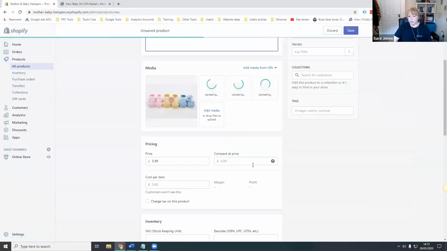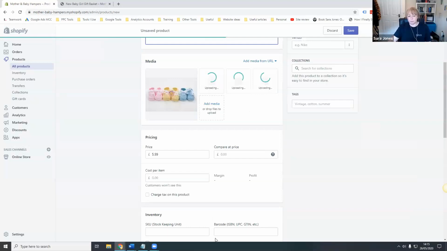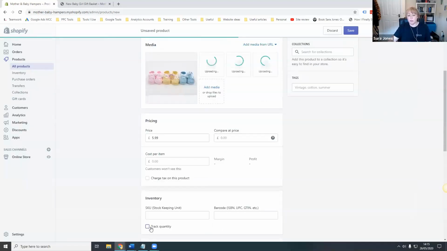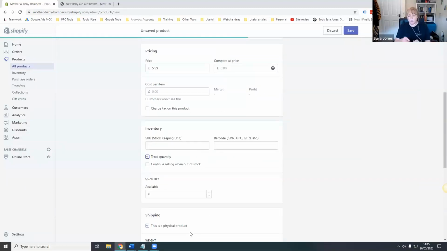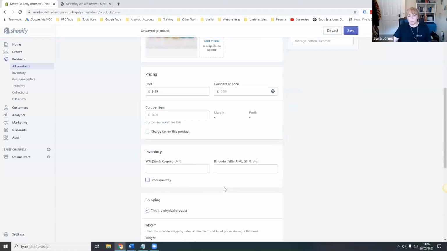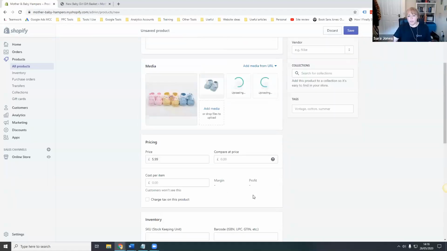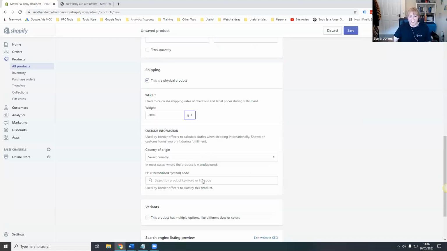Okay, come on, Sky Broadband. Okay, so I'm not going to track quantity on these. You can still track quantity, and you can track the quantity of individual options. So I can say I've got 6 blue and 4 yellow or whatever, but I'm not going to track quantity of these. There we go. You can do it. How much does a pair of booties weigh? 200 grams, maybe. I don't know.